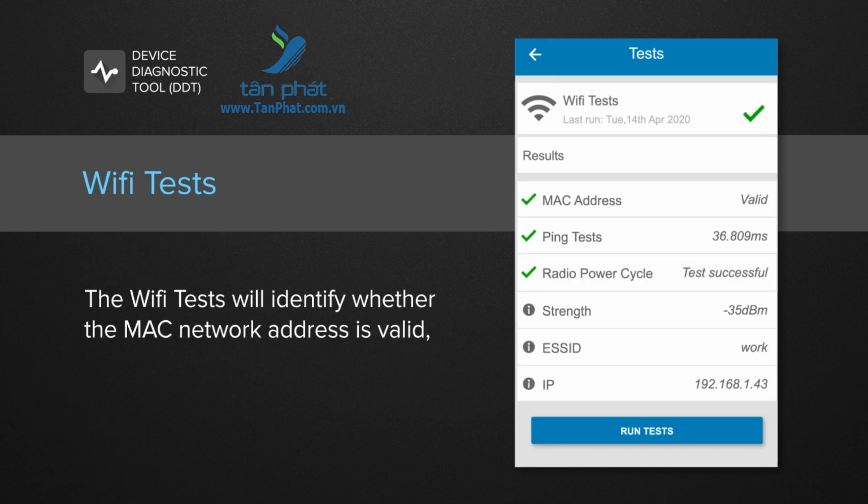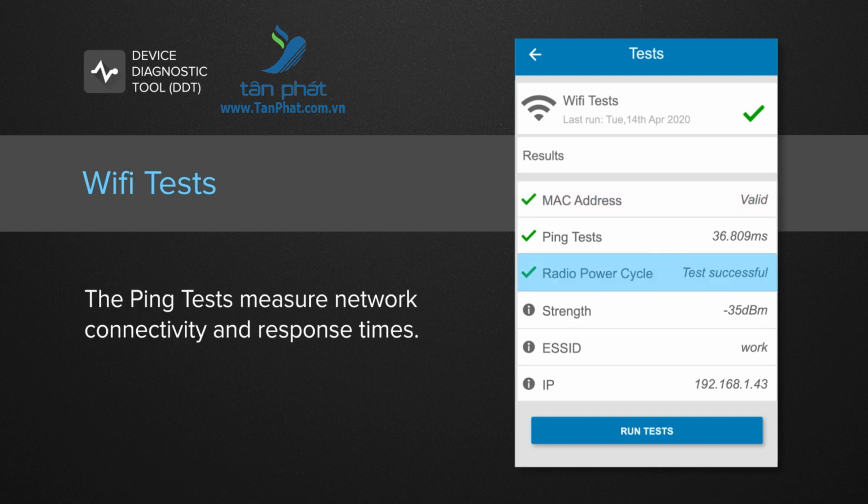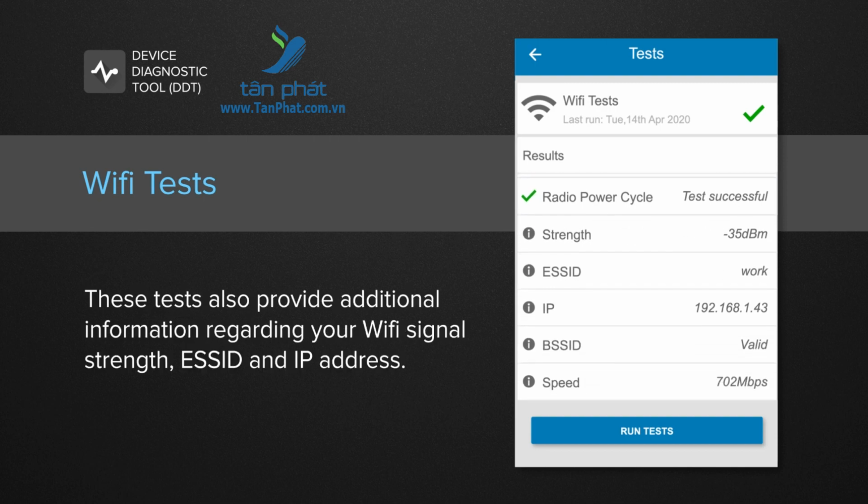The Wi-Fi tests will identify whether the MAC network address is valid and whether your Wi-Fi radio has powered off and on successfully. The ping tests measure network connectivity and response times. These tests also provide additional information regarding your Wi-Fi signal strength, ESSID and IP address.